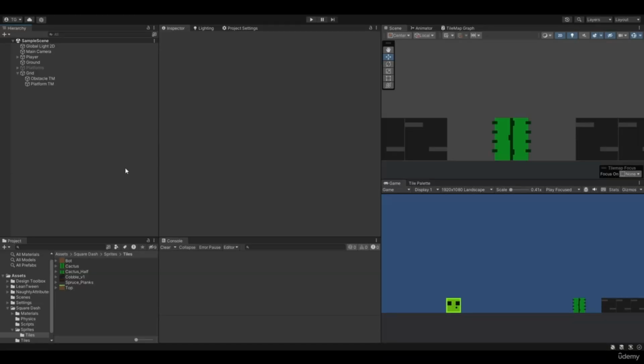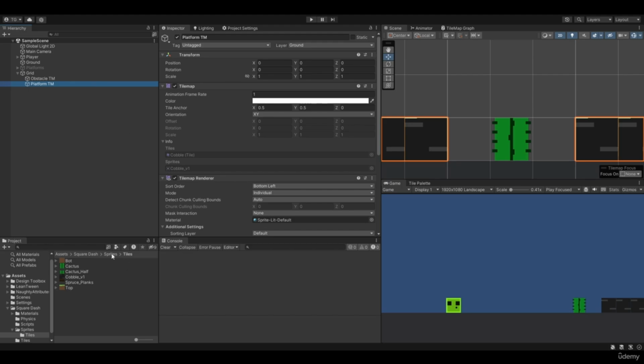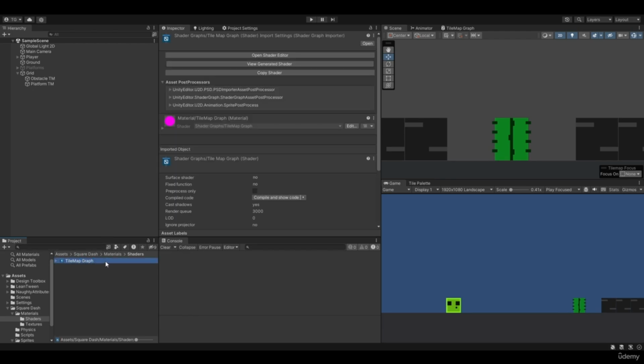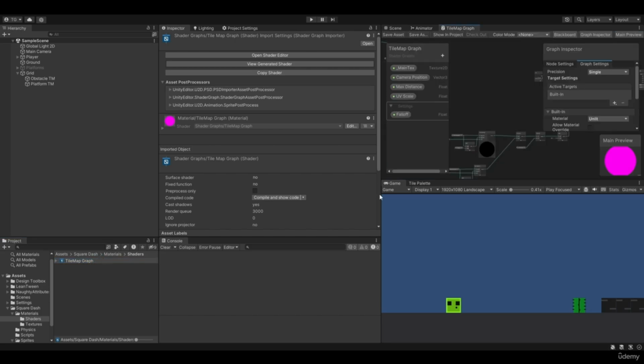Welcome back, guys. In this lesson, we are going to implement our futuristic tile map effect, and it's going to be fun. Okay, so I already have attached the shader that we are going to use in the resources of the first lesson, if I remember well. So here it is. It's the tile map graph. So let's open it by double clicking it. Okay, perfect. It's pink in here, but doesn't matter.